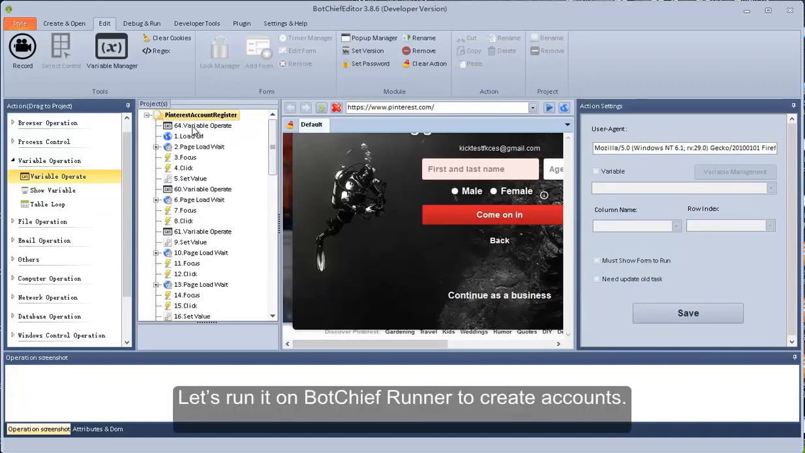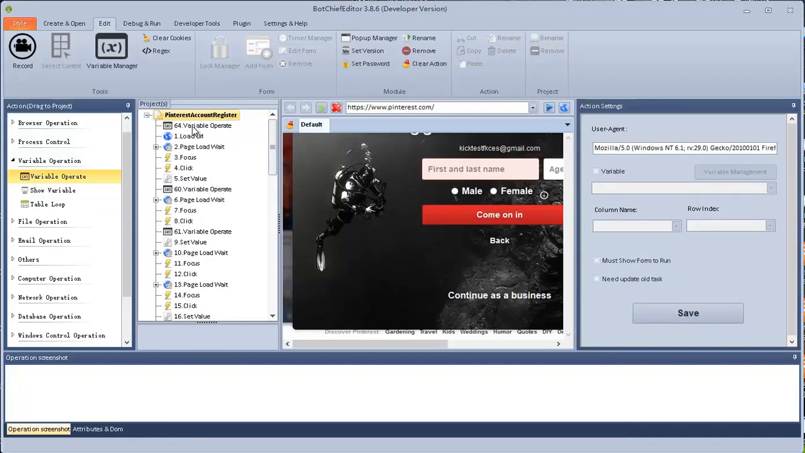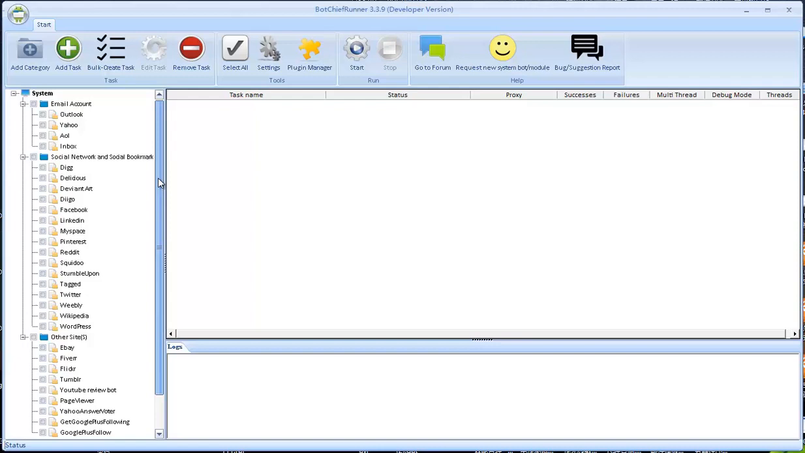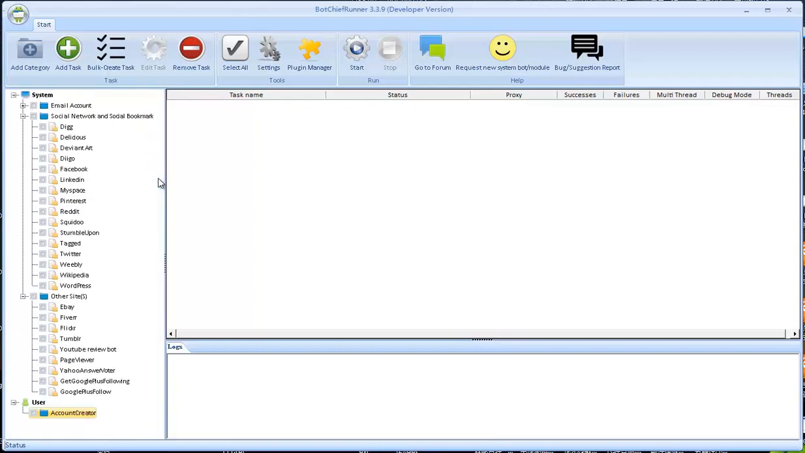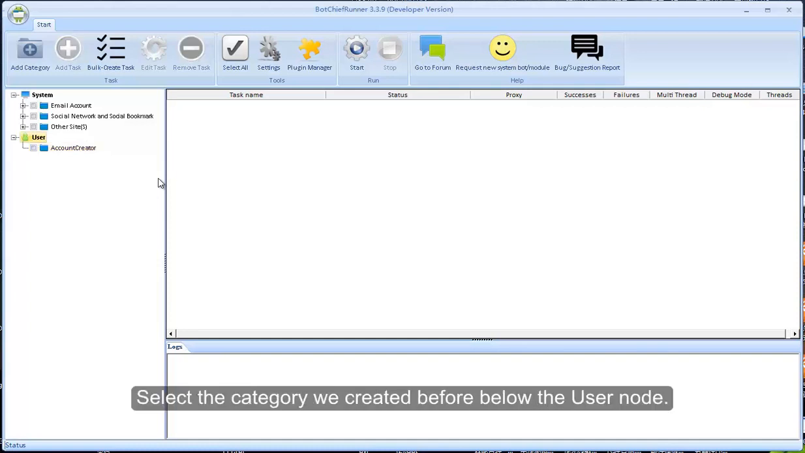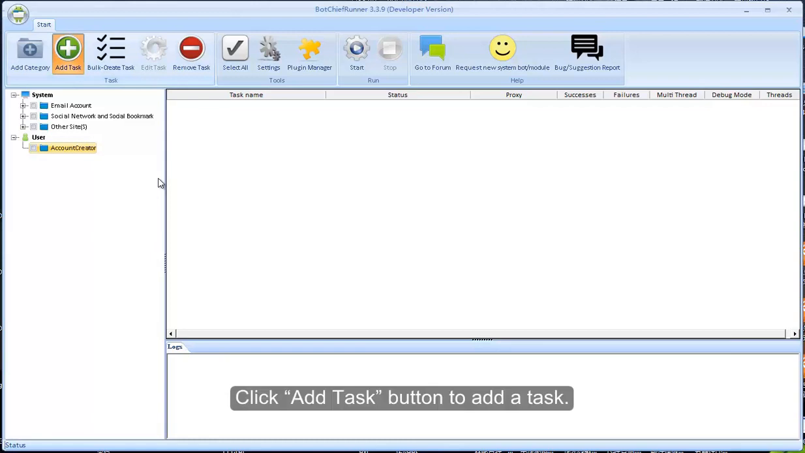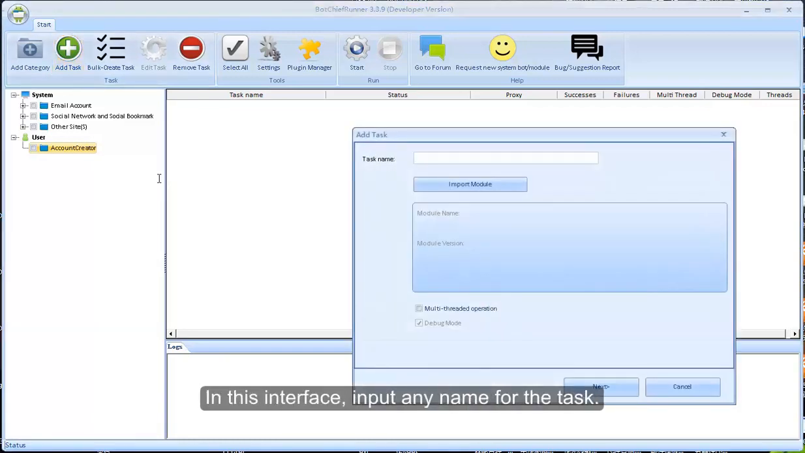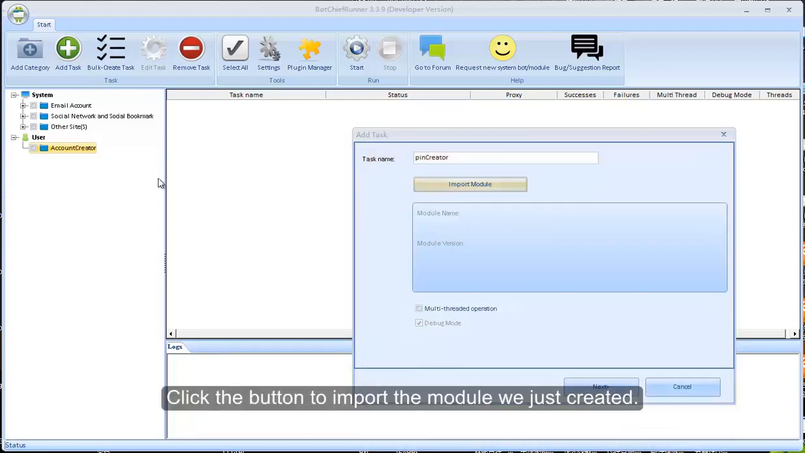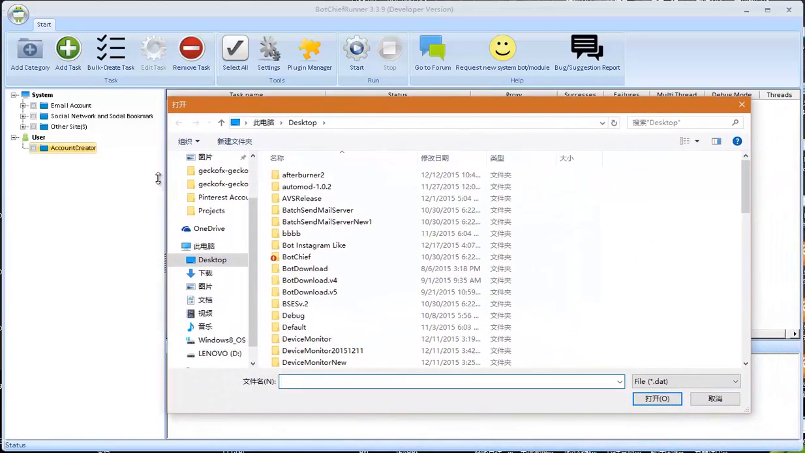Let's run it on BotChief Runner to create accounts. Open BotChief Runner, and add the module we created just now into it. First select the user node. Select the category we created before below the user node. Click the Add Task button to add a task. In this interface, input any name for the task. Click the button to import the module we just created.